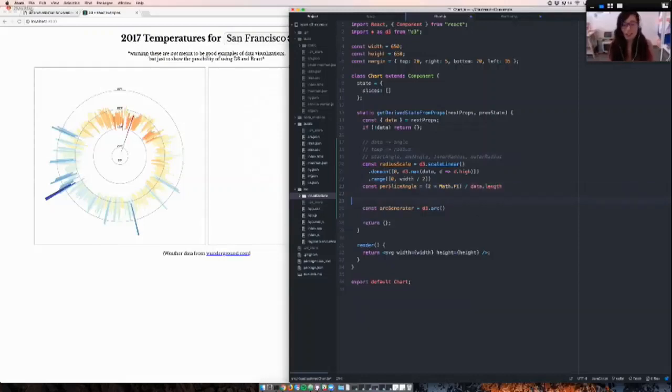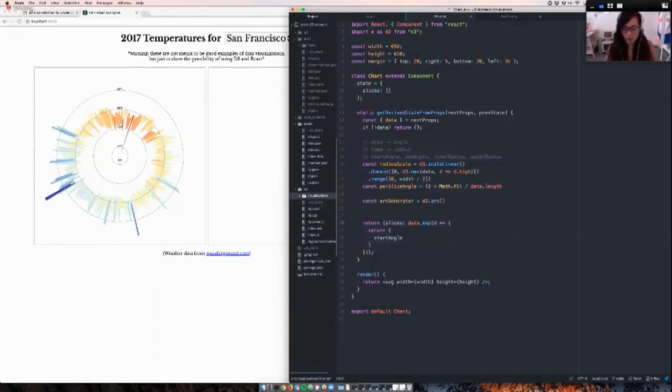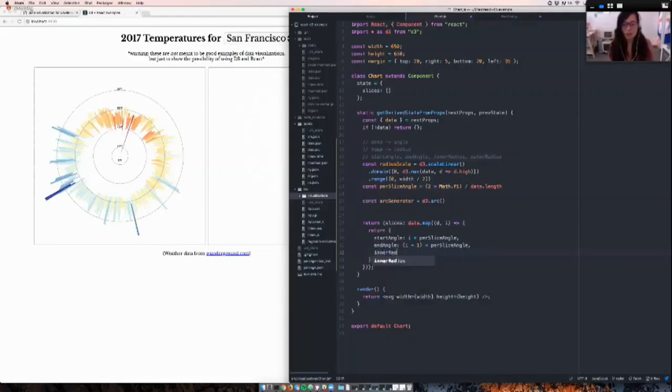And I'm going to try and do this as quickly as I can. For each of the slices, I'm going to do data.map d, and for each one of them, I want to return a start angle, which is i times per slice angle, and an end angle, which is i plus 1 times per slice angle, and then inner radius is the radius scale of the low temperature, and outer radius is the radius scale of the high temperature.